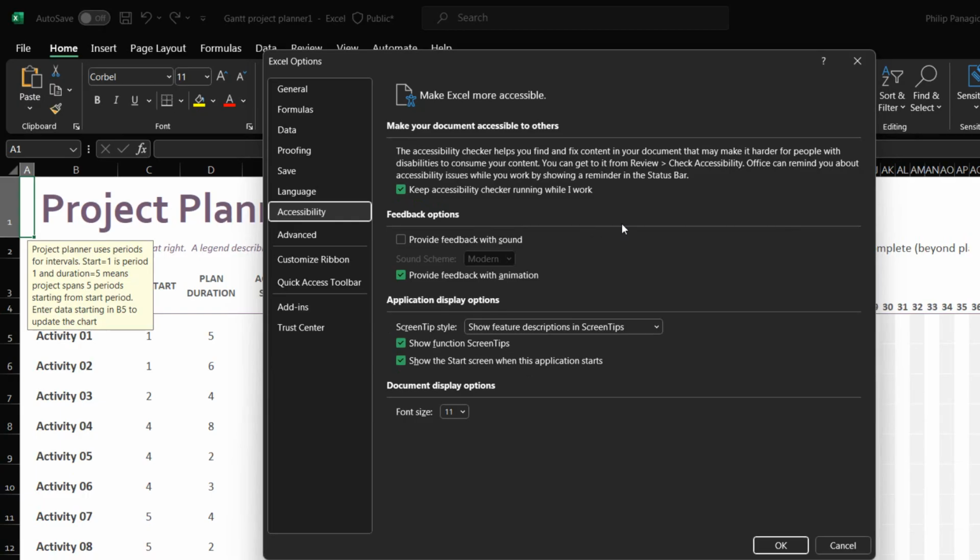We then have the Feedback Options area where we can activate the checkbox next to the commands. Provide feedback with sound. If we activate this command, we can then select the sound scheme that we want, either modern or classic. Provide feedback with animation.